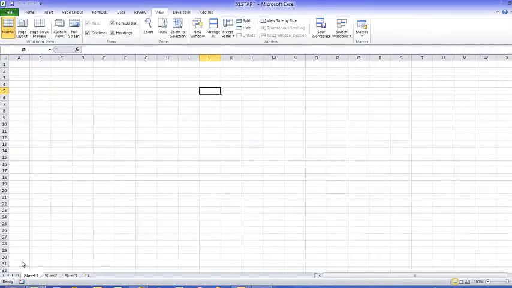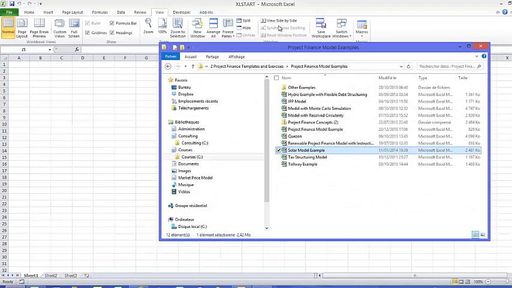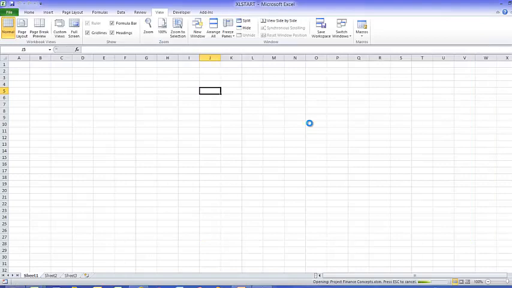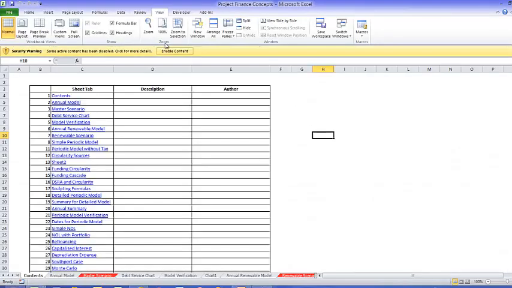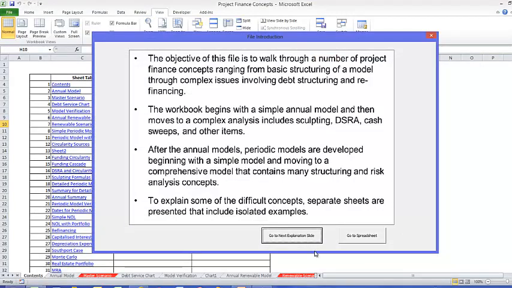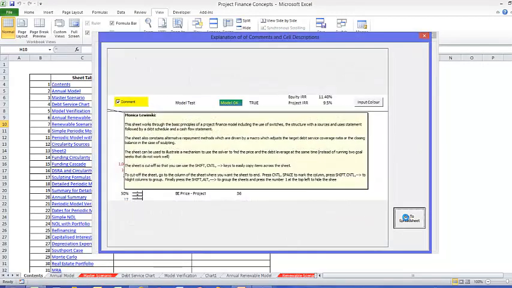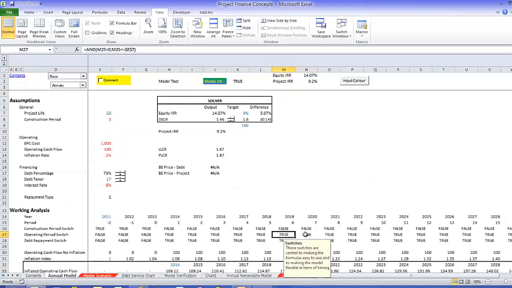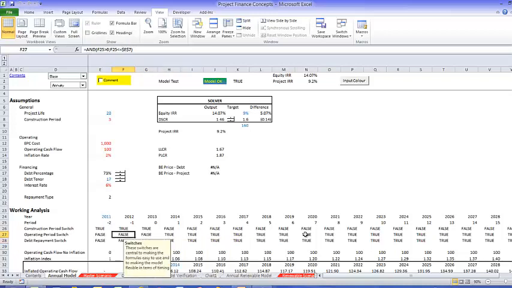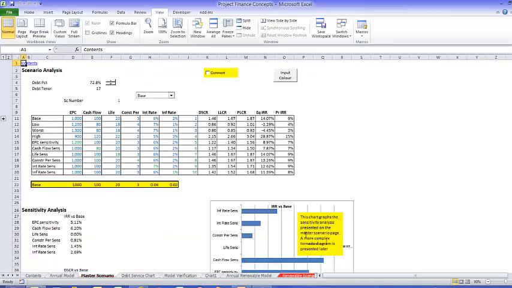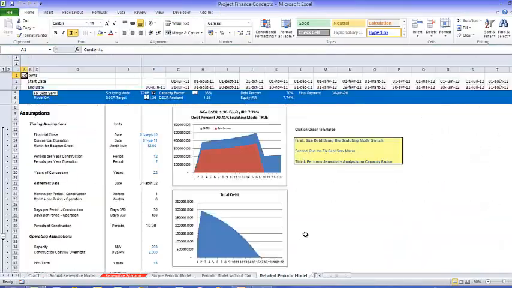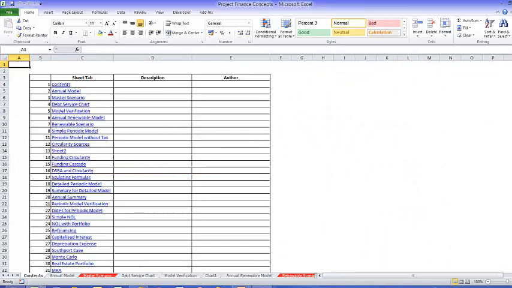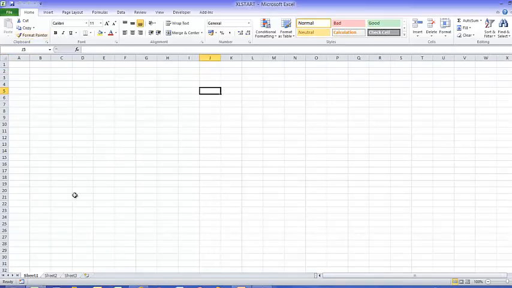If you want to start and see some basic models, there are a few other things on the disk. This one says project finance concepts. Let's go to the next explanation side. Go to spreadsheet. It starts with simple cases, and there are little explanations with the data validation on a simple scenario case, and then it moves up and gets into more and more detailed issues. That's some of the project finance.